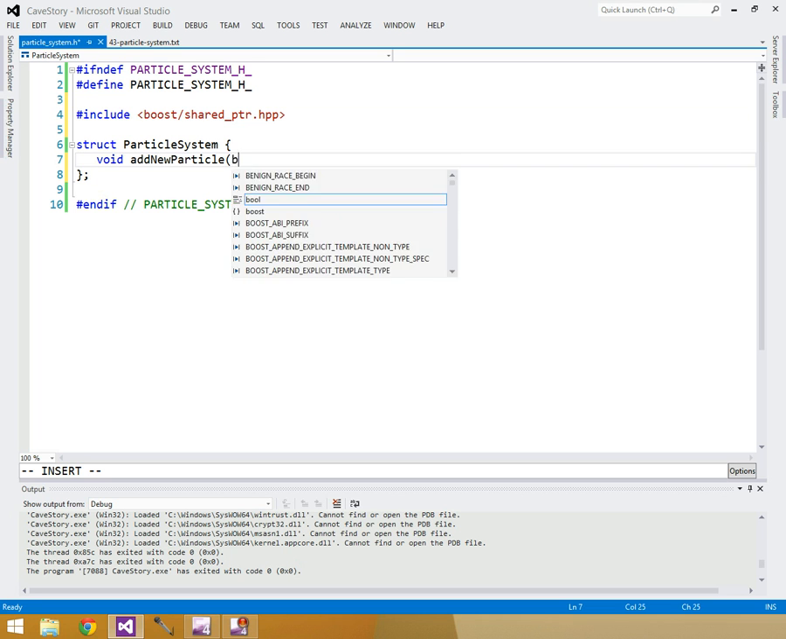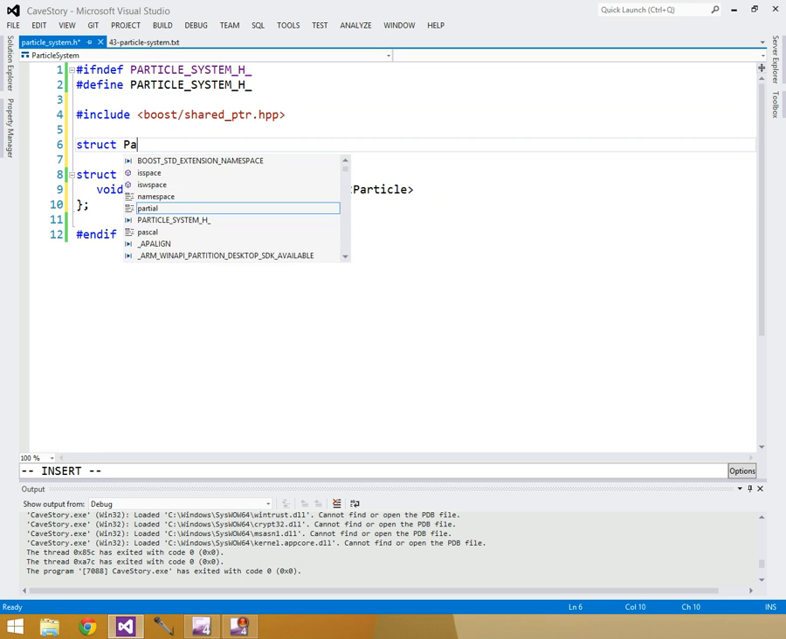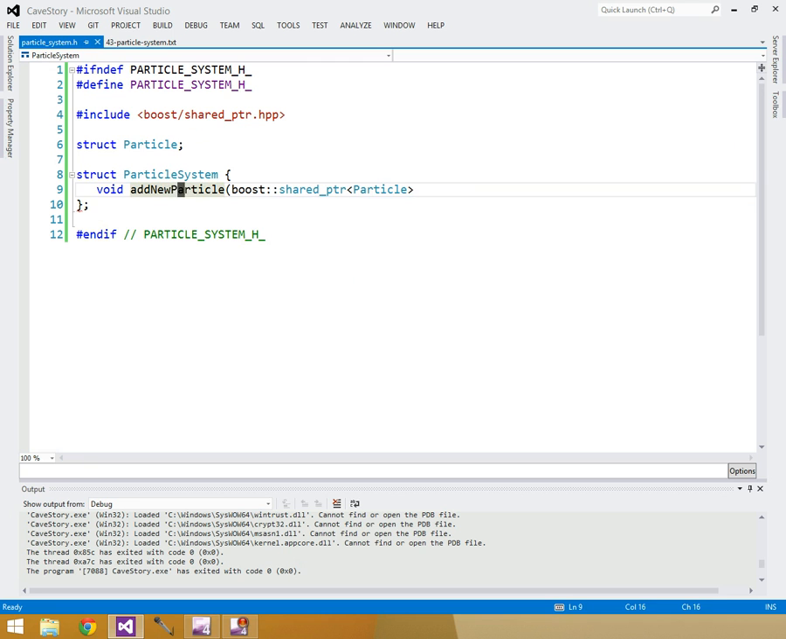So let's add a new particle. Let's take in a shared pointer to a particle. Let's forward declare a particle, and take it in. So we're going to want some way to store them, and I'm just going to use a set. We could use a vector, but since we're going to be erasing particles in the middle, it just doesn't make sense to have a vector because that's just an array, and it's costly to erase pieces in the middle when you have an array. So I'm just going to use a set. I could use a list, but a set works just as well.